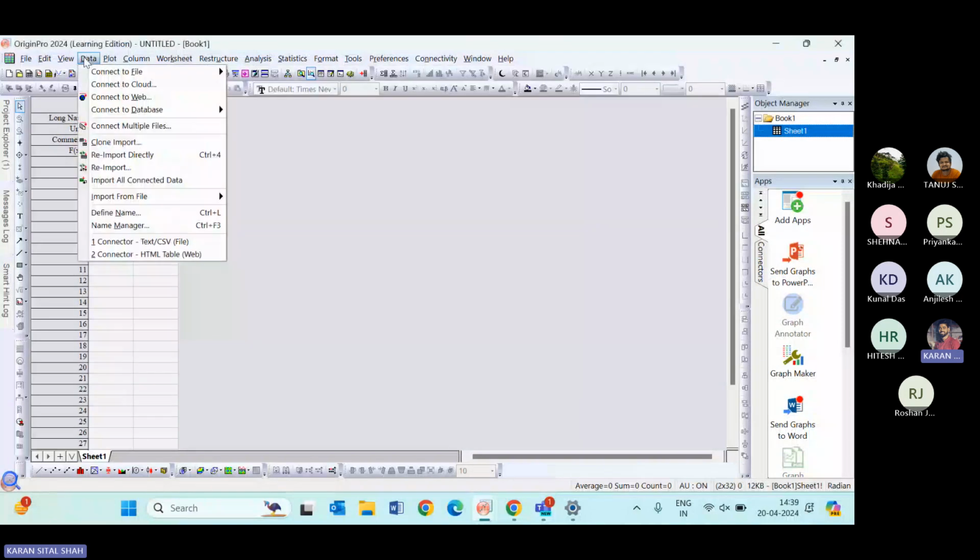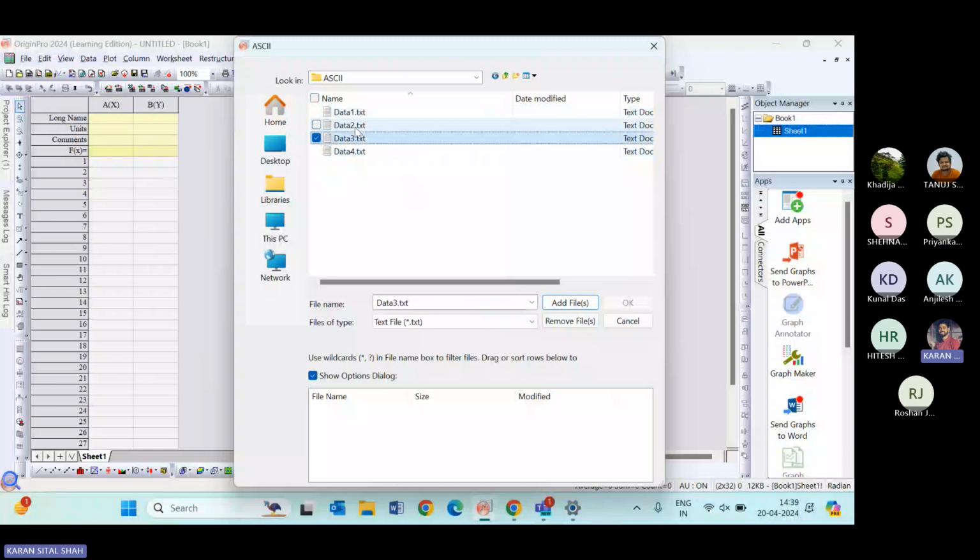So let's say the multiple ASCII files I have here. So here I have multiple ASCII files. I have four files. I'm starting with, let's say, three. First three. Add files. Okay.